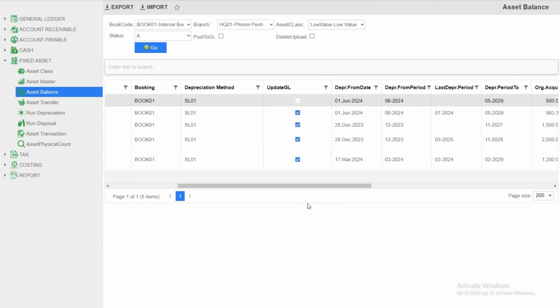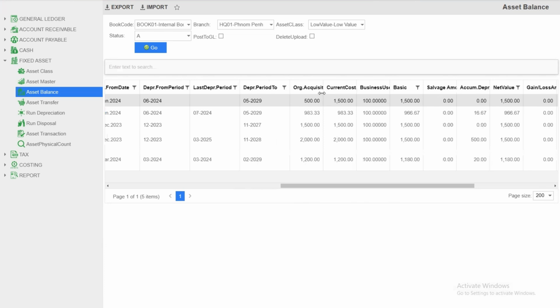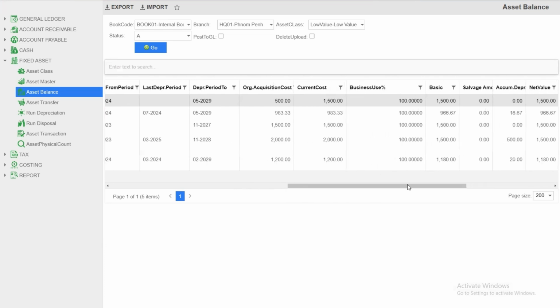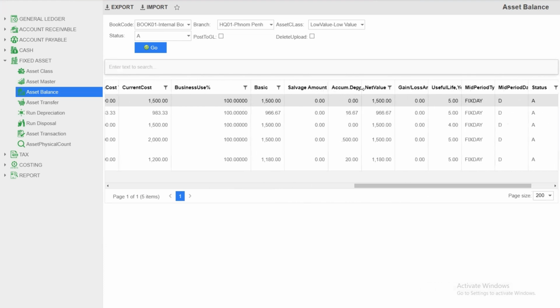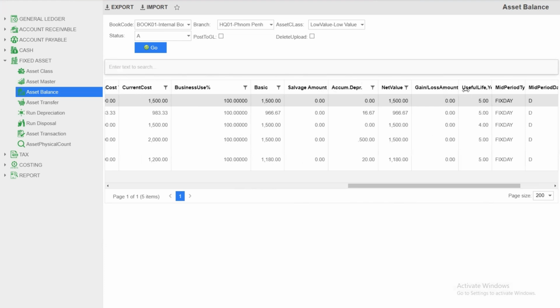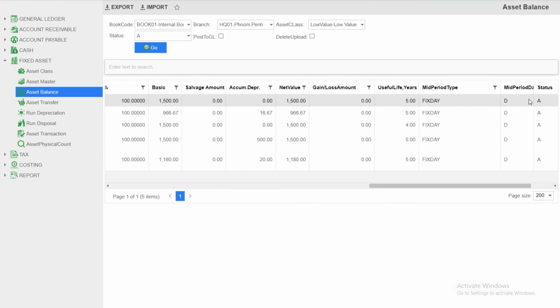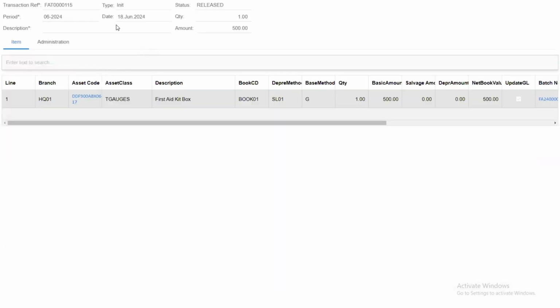You can update your general ledger by using this checkbox. You can sort different dates. You can include your original acquisition cost, your current costs, as well as your business use percentage, salvage amount, accumulated depreciation, net value, gain or loss amount, useful life years, mid-period type, statuses that can all be configured to your business needs, as well as different reference numbers that will be linked to the actual asset, as you could see here.